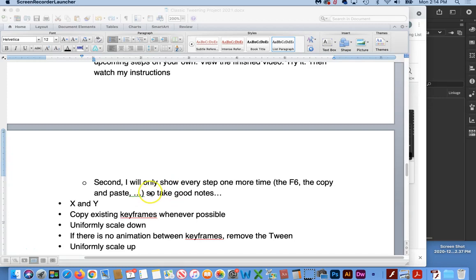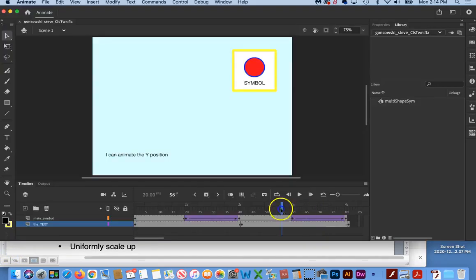Second thing is I'm going to show you one more last time every single little step that I'm doing, and then I'm going to get away from that. So make sure you take good notes. All right, so we just moved the Y position. We have our text copied out to here.